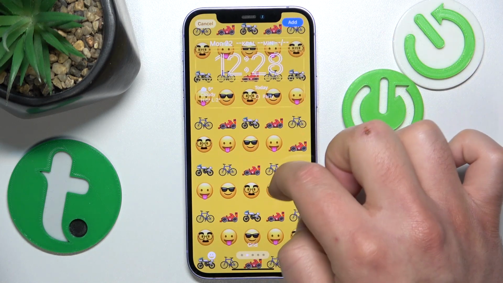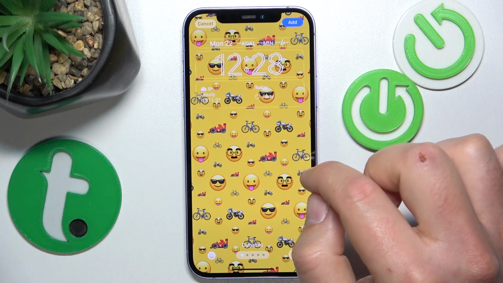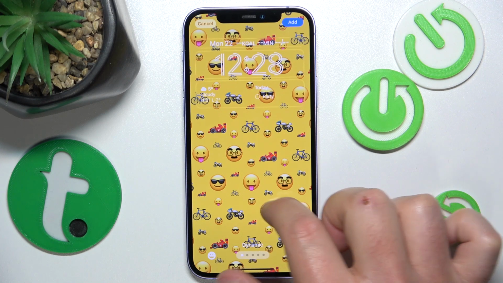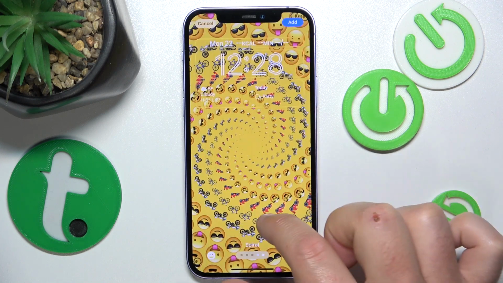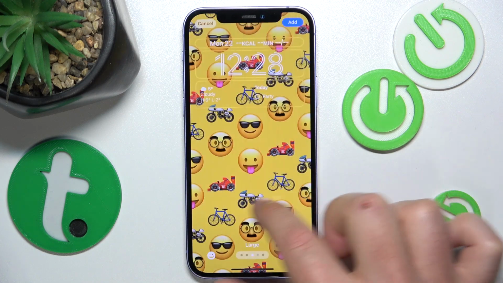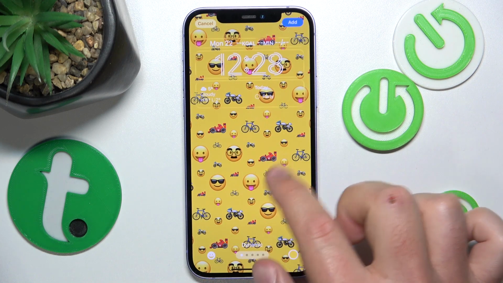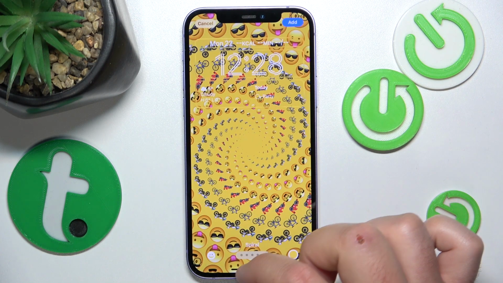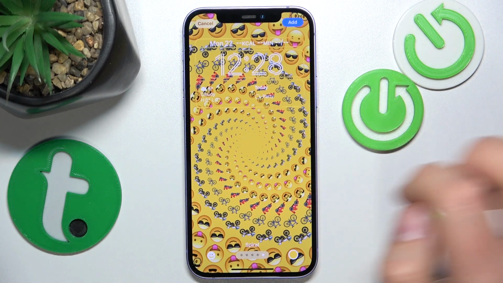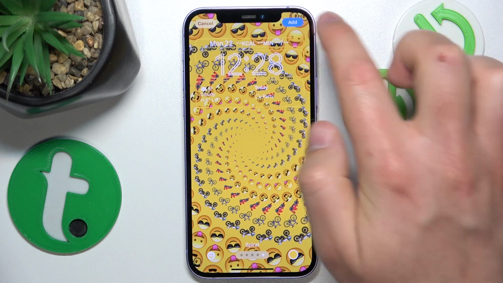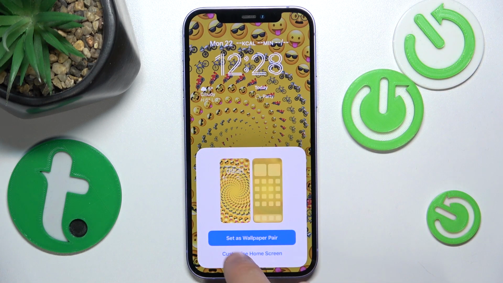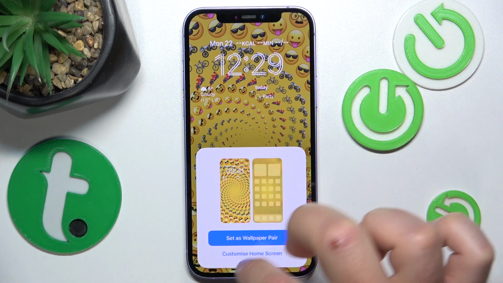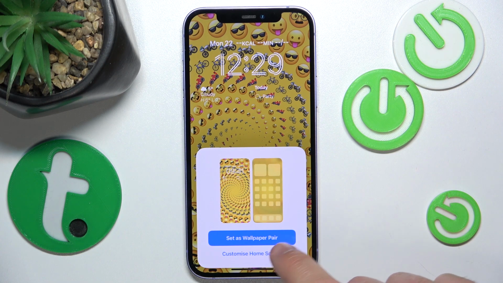After selecting the widgets, or before, you can select the options of the emoji screen, like the options of those emojis. As you can see, we have dynamic, grid, large, radial, and also spiral. I think the spiral is the best for me right now, so I'm going to choose spiral and click add. And also you can set it as a wallpaper pair, so the same is going to be on the lock screen and the same on the home screen, but also you can customize your home screen.